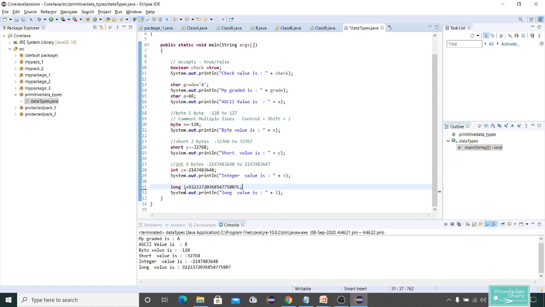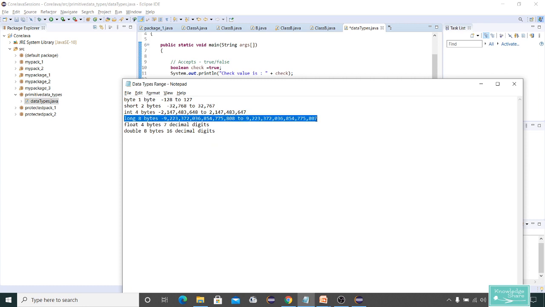So let me paste the range here so that you will be aware of it when you run your program.